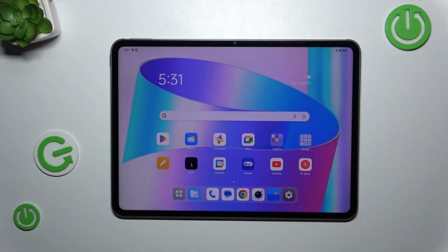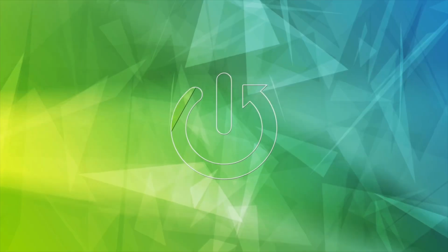Hi everyone, in front of me I've got a OnePlus Pad 2 and let me share with you how to clear the browser on this device.